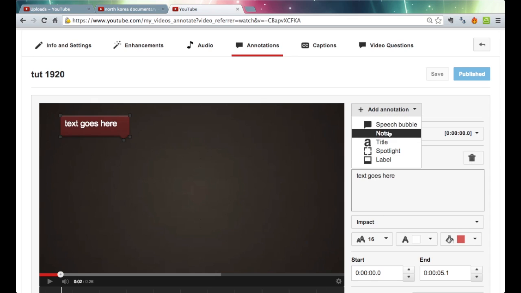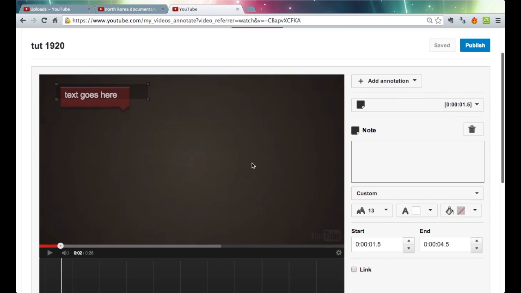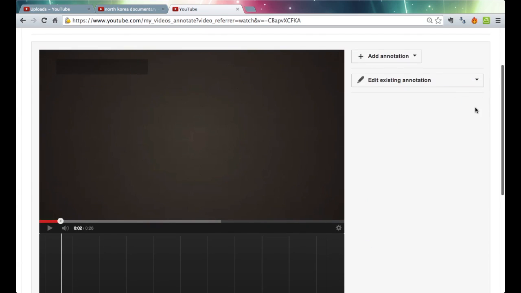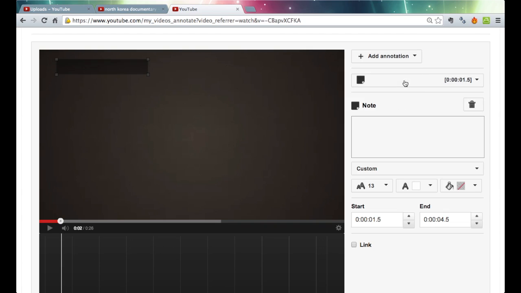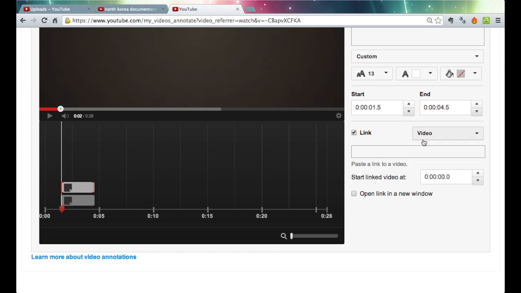If we go on to note, exactly the same, but actually I'm going to get rid of that one. Let me show you how to do that. Get hold of that and just delete it from there. So there's various ways of deleting it. I'm just going to delete that one from there, add a whole new one, which is a note. Exactly the same as everything I've shown you. Everything works exactly the same.